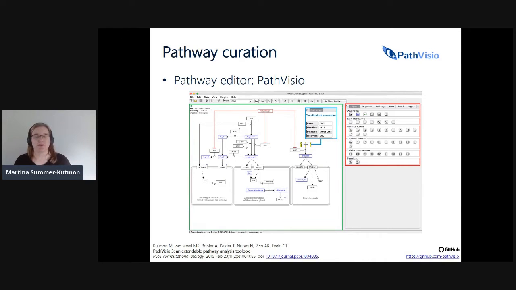Pathvisio can also be extended with additional features, for example, for additional curation tests or visualization of data using the plugin system. And we also have a WikiPathways plugin that allows you to then directly upload your pathway to WikiPathways from within the application.